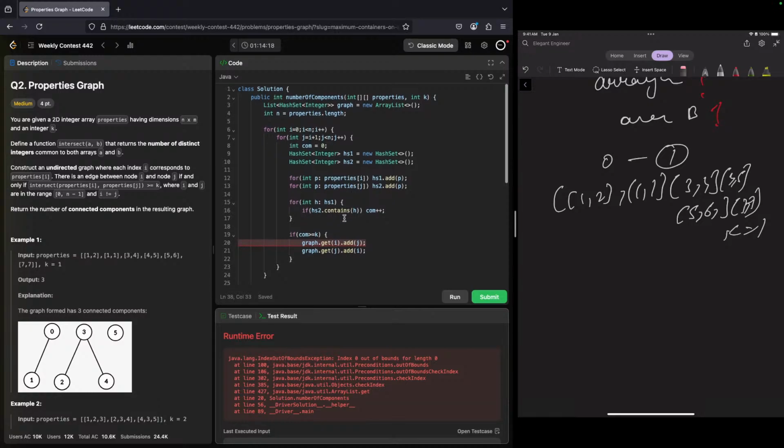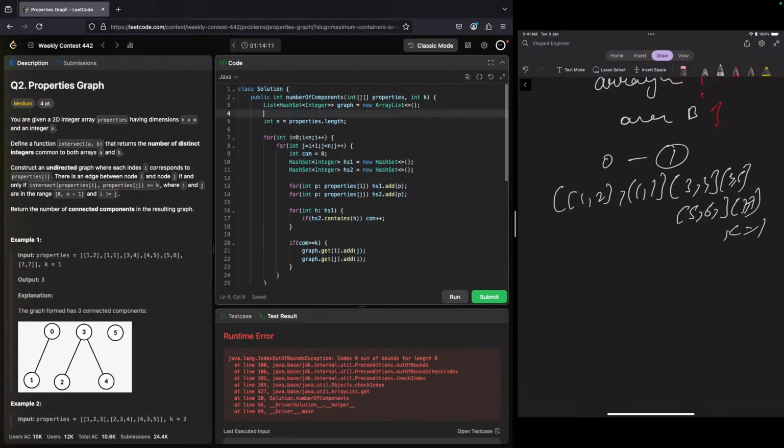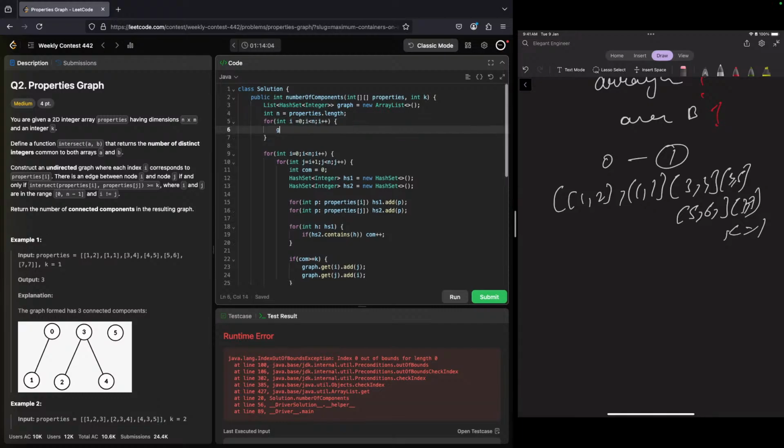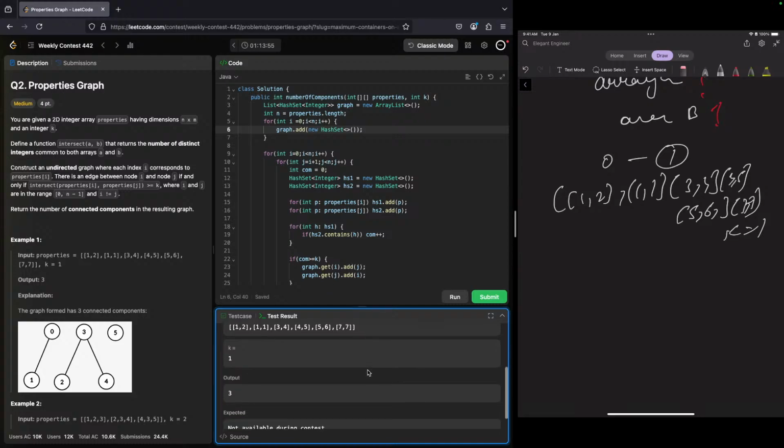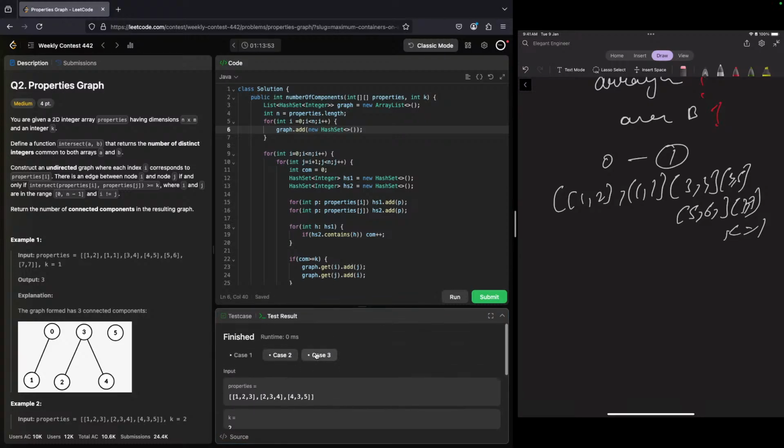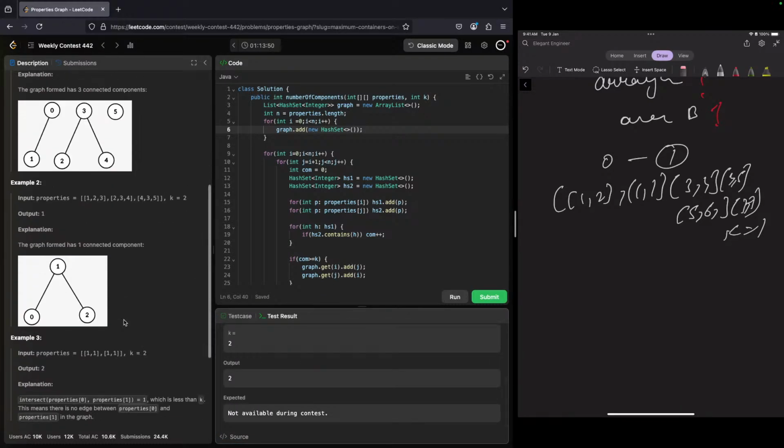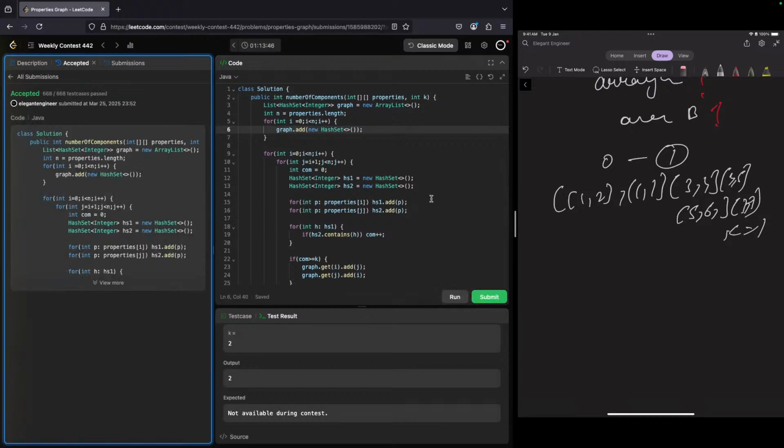Runtime error at graph.get(i).add(j). Okay, one thing that I missed. For int... Okay, 3 1 2, 3 1 2, submit. Should work fine. Cool.